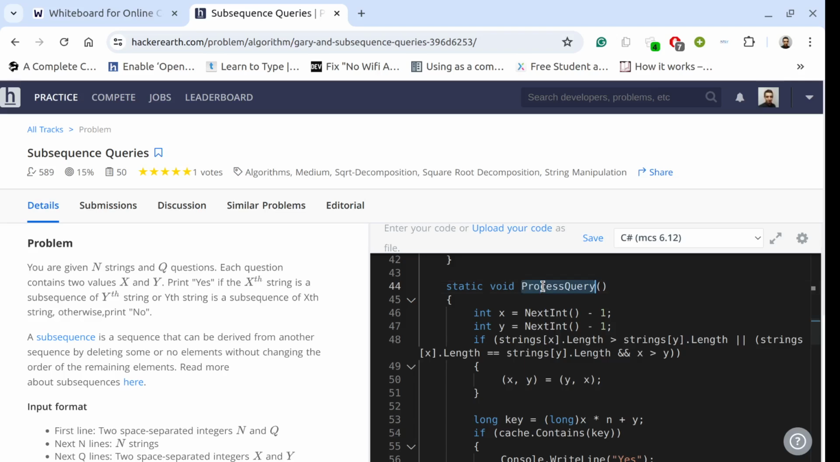So processing the queries, we start by reading the input of the next integer, again using this function that we'll create, and put it on the x. The same thing for the y. Since this is 1 index based, we should transform it to 0 index based by doing -1. So if they said we want to compare between the first string and the second string, then that should be 0 index and 1 index.